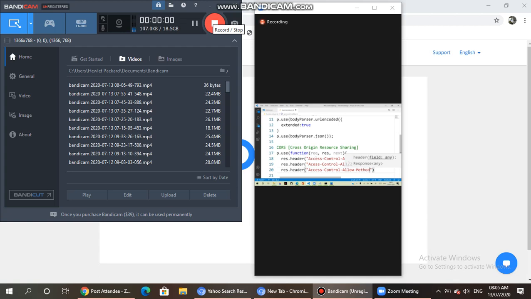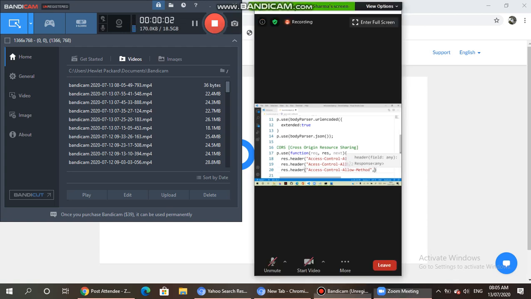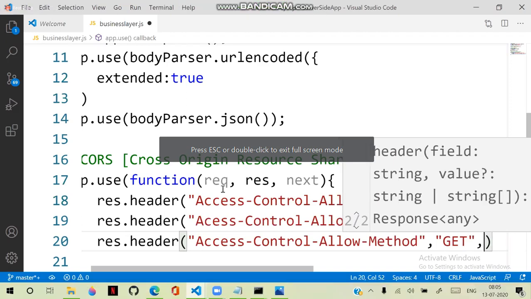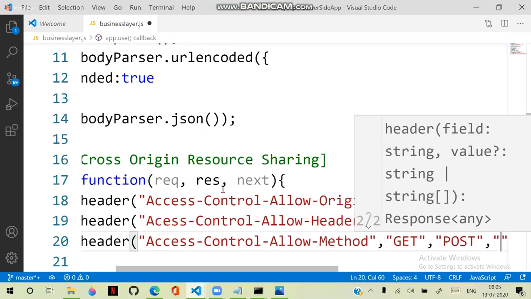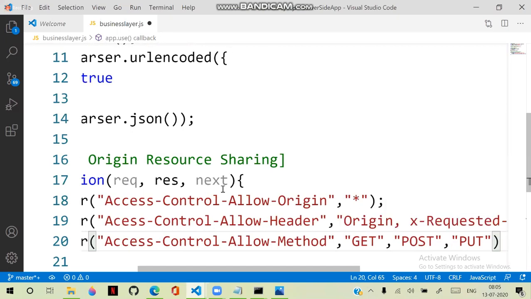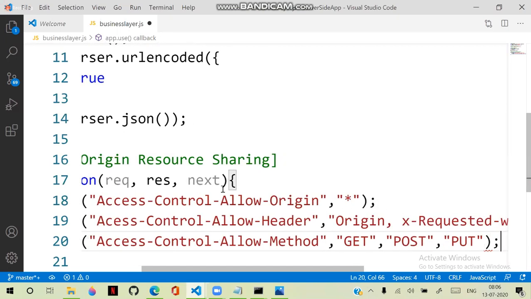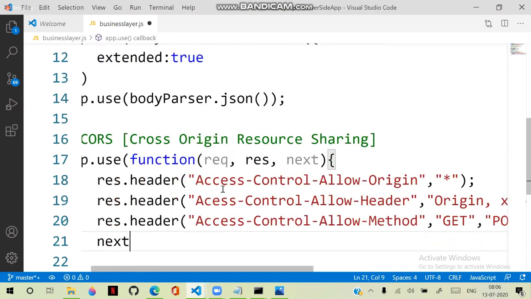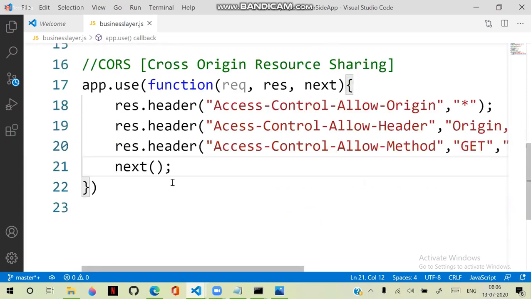What are the methods to be allowed? GET method to allow, POST method to allow, PUT method to allow, DELETE method to allow. We have to just define the methods to allow. And we need to execute this, load this by using next. So it will load this cross origin, enable the cross origin settings here. This is very much required in any server side technology to handle this.